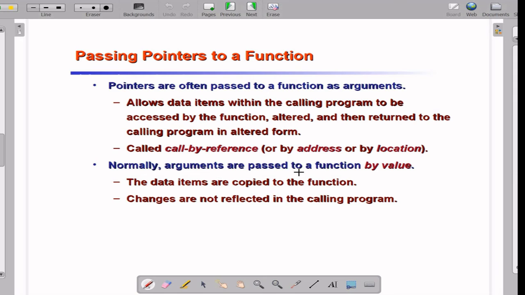Normally arguments are passed to a function by value. The data items are copied to the function. Changes are not reflected in the calling program.